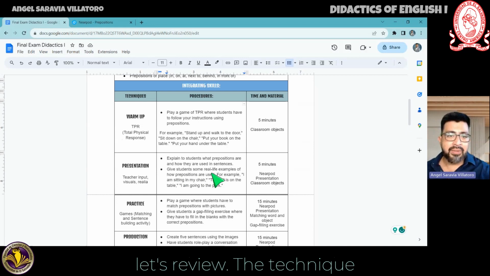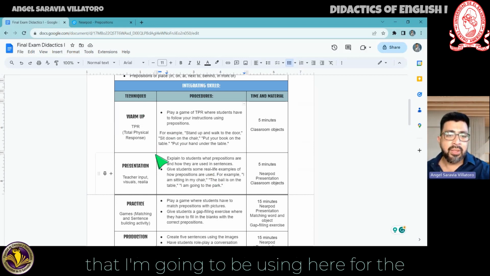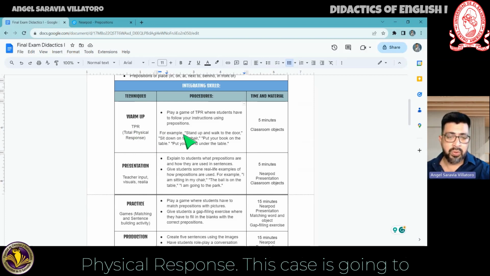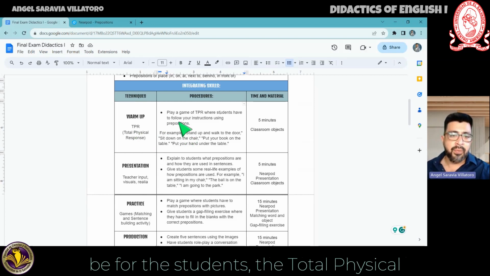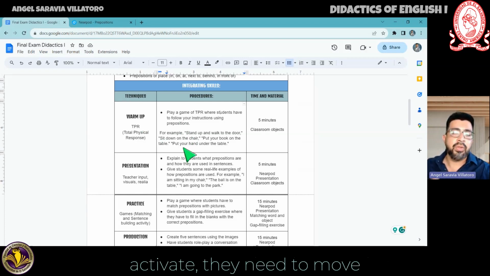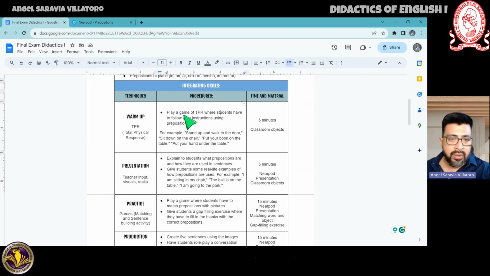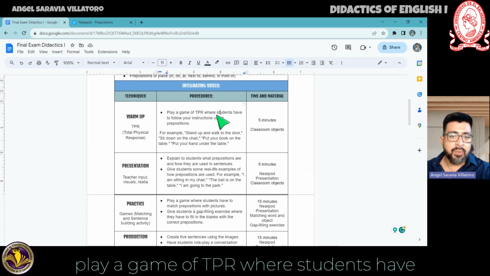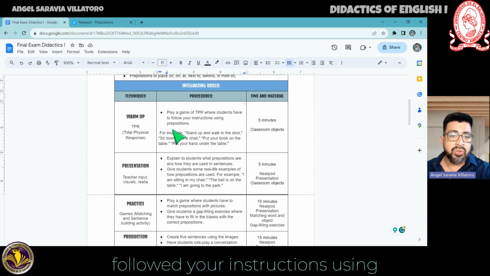But let's review. The technique that I'm going to be using here for the warm up is going to be the TPR, total physical response. This case is going to be for the students. The total physical response means that they need to activate, they need to move in the classroom. So the procedure is to play a game of TPR where students have to follow your instructions using prepositions.